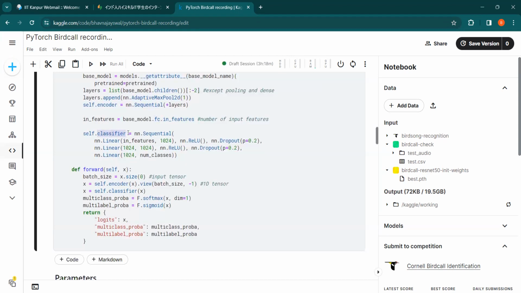And then we define a classifier, again, a sequential model, and linearly it will operate and it will have the input of these number of input features and it will give an output of 1024. It will be ReLU and we have a point to drop out. Again, this is the input here and the output is here. And the last layer, our output should be the number of classes. Okay, because we'll ultimately find the probability of that particular audio belonging to a particular class.